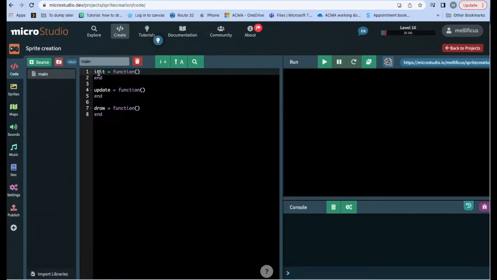So here we've got initiate, so that's when you actually run the game. What's going to happen first? How does it set it up? Update is where we put things like movement and actual things that we want to occur. And here is where we actually draw. So this is where we render.